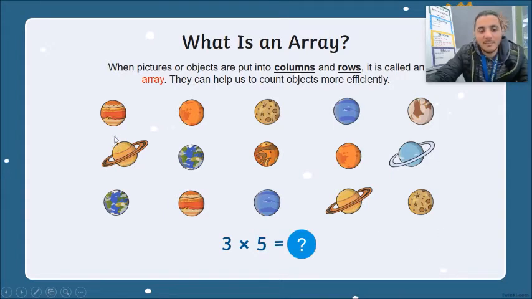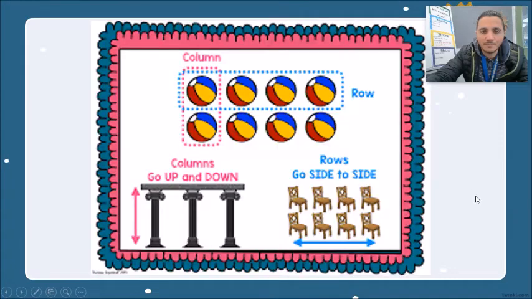So we can skip count by 3s to get our answer, or by 5s. We can skip count 5, 10, 15. Or we can skip count by 3s. 3, 6, 9, 12, 15. And our answer is 15.